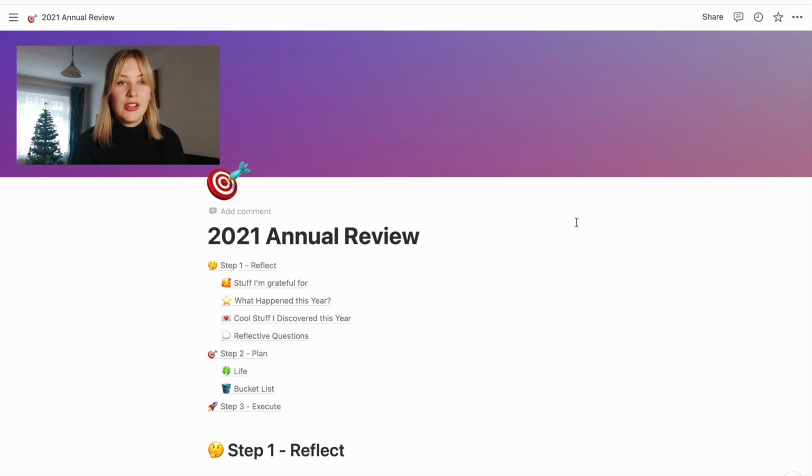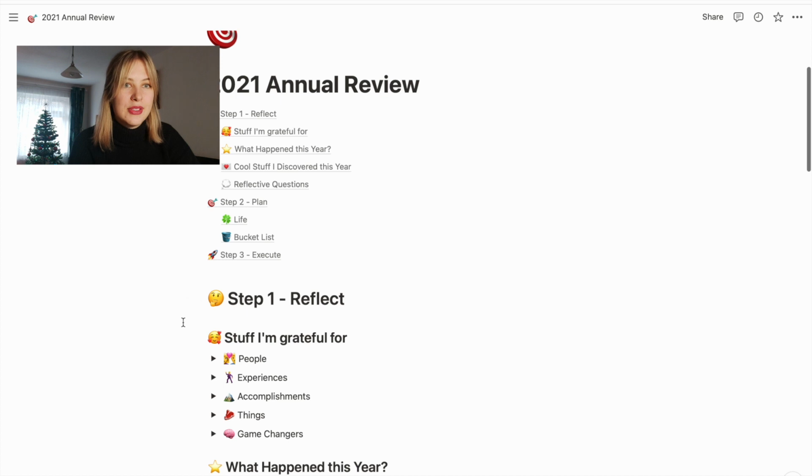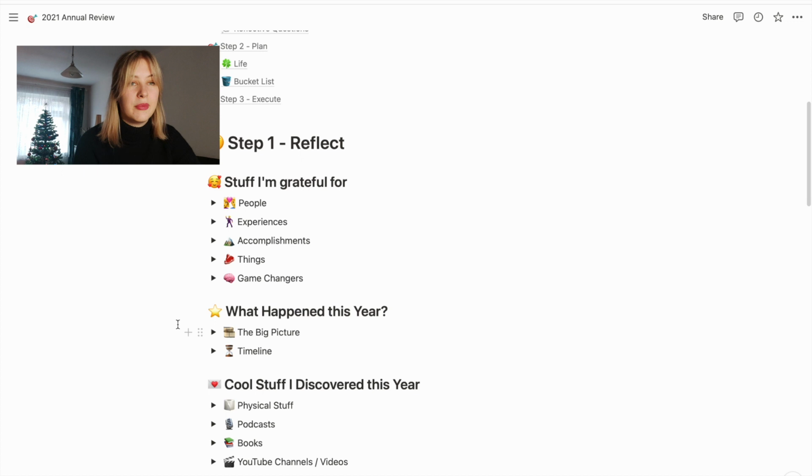I found out about it last year and I did the exact same process for 2020 review and I really liked it, so I thought this year I'll just use the same template, but obviously for 2021. So I've already filled out most of it and I'm just going to go through the goals section with you today. But yeah, even though I've filled out most of it, I'll still show you what it's like in case you're interested and you want to do it yourself. So the first step is to reflect. So this is firstly what you're grateful for, so you can write about people you're grateful for, experiences you're grateful for, things you've accomplished in the year, stuff like that. So that's really nice to look back on.